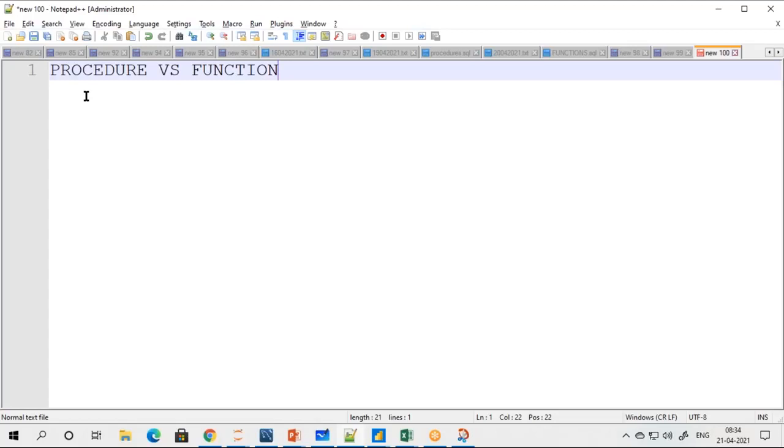Three things you have to tell. First, procedure is for repetitive tasks, functions are for mathematical tasks. Second, procedure need not return a value, function has to return a value as mandatory. Third, procedures cannot be used in the select code, functions will be used in the select code. If you tell these three things, that's all it is. Okay, can anyone repeat?